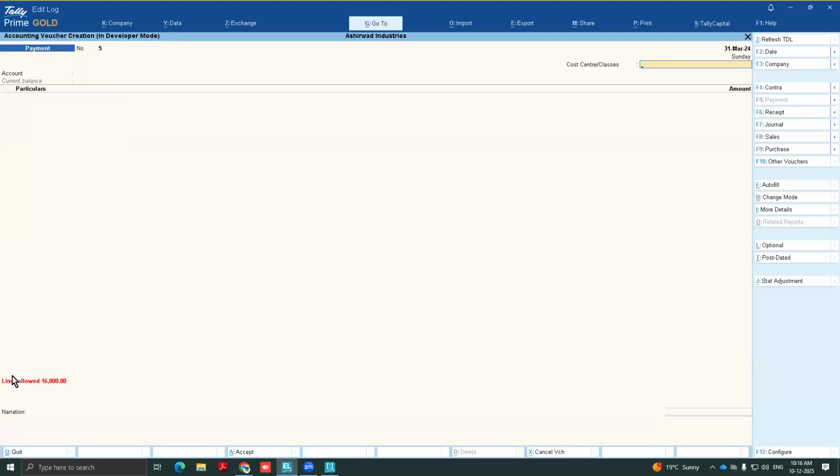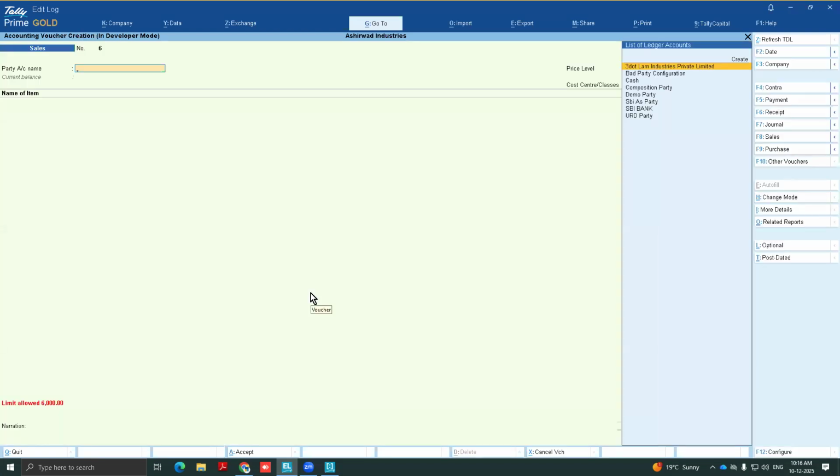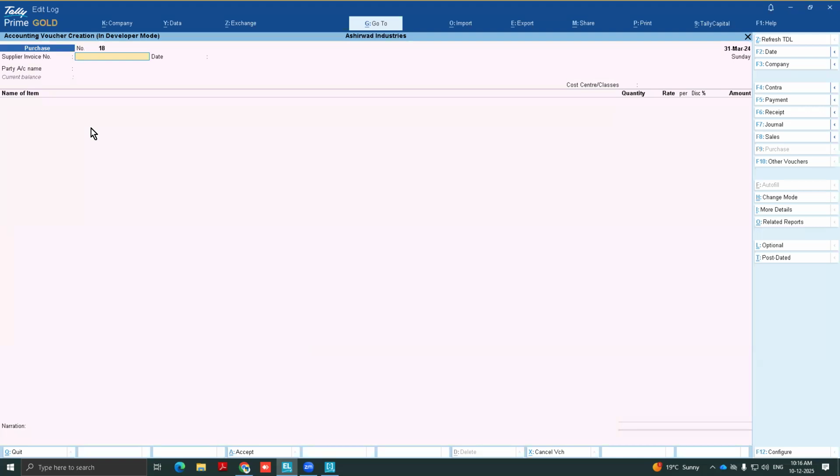Now see, tally showing one line. Limit allowed 16,000. Okay. Let's see for sales F8. Limit allowed 6,000. Okay. So see, let's say payment, purchase. So purchase को हमने limit नहीं दिया है. So limit is not showing.